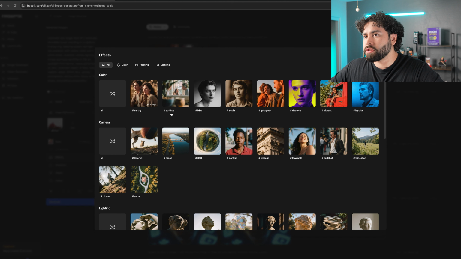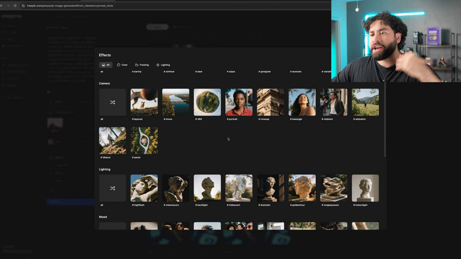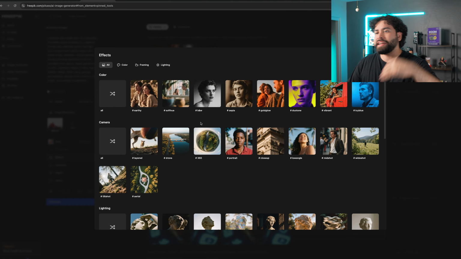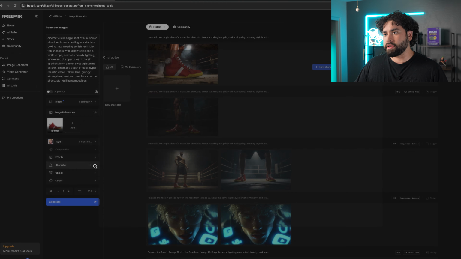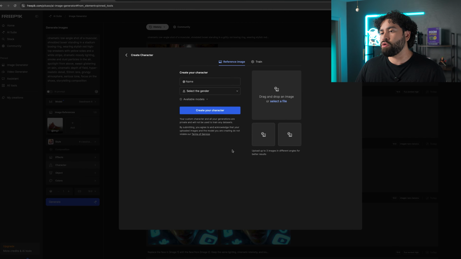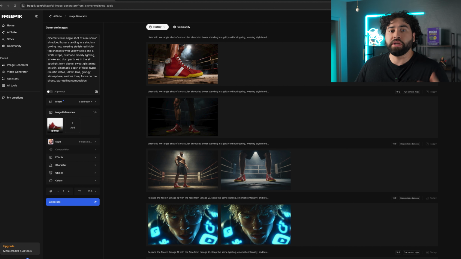And then you also have effects, which is more of a layering, black and white, hues, it's like a filter. And then you have characters. You can choose a character here. You can make your own character. So if you wanted to put yourself, or you have a model, you can name it, choose a gender, and then drop the images. And that will make a LoRA, which means your own character. It could be you or a friend or a certain model, and it'll look just like it.